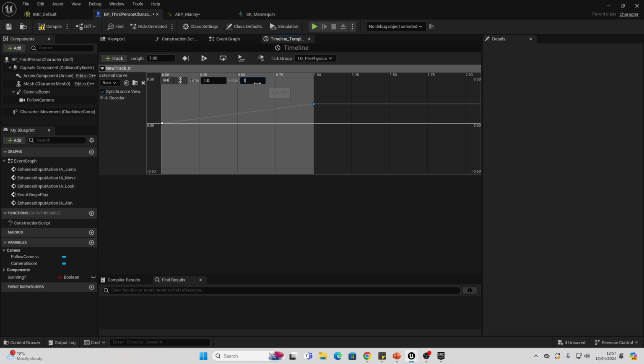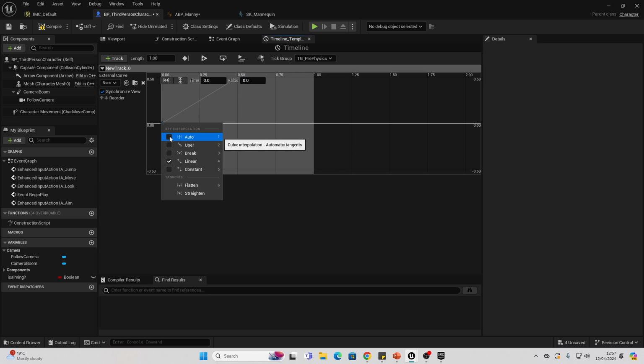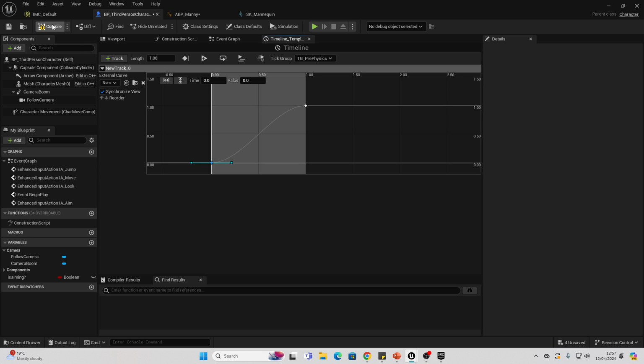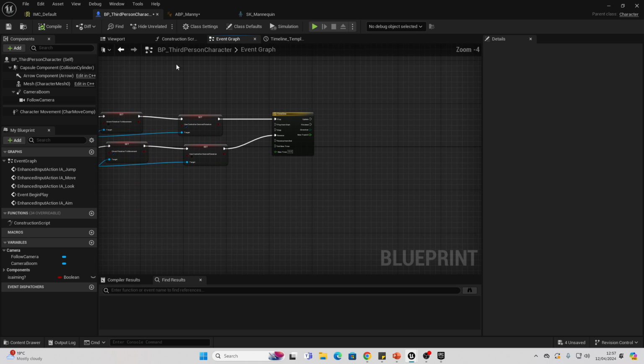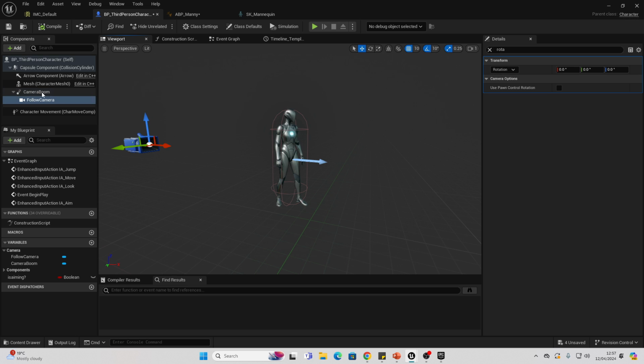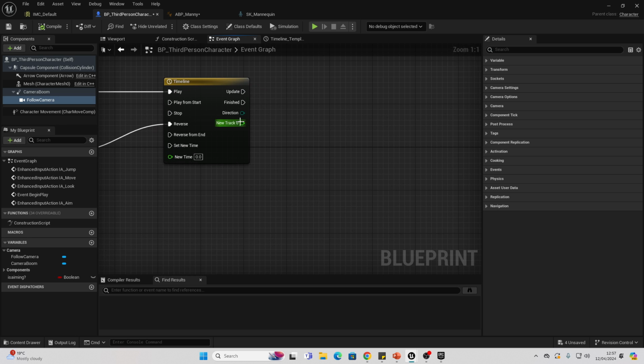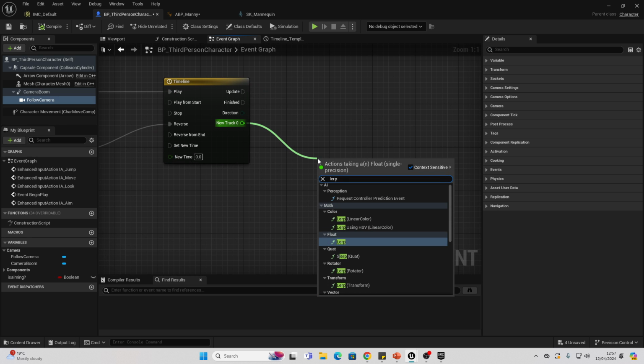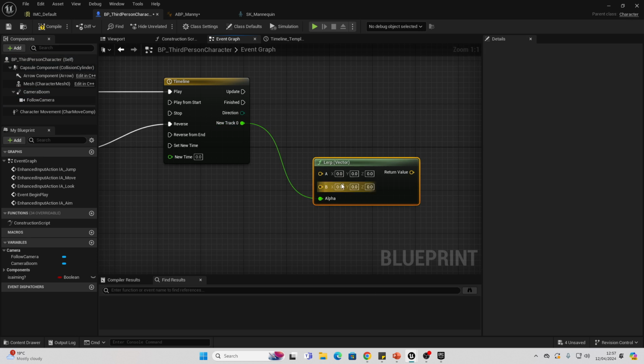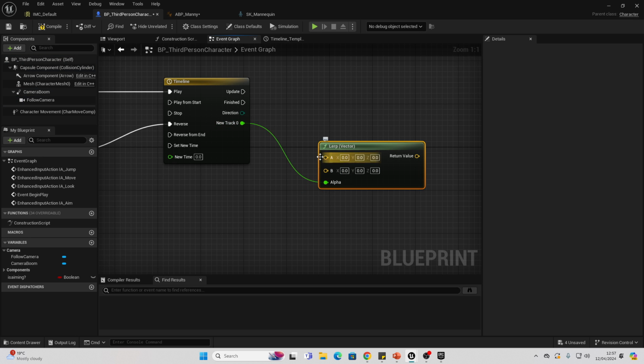Whoops, so I'll just select it again. And then right click on the first node and go auto. This will help make it smoother. Compile this, then go over to the event graph. And what we're going to do is make it so our camera will actually move forwards, so it kind of helps the player aim a bit more. So if we just go here, drag off this new track and look for lerp, and we want lerp of vector. So this will make it so it moves from the value of A to B over the duration of 1 second. This always has to be between the value of 0 and 1 to work.